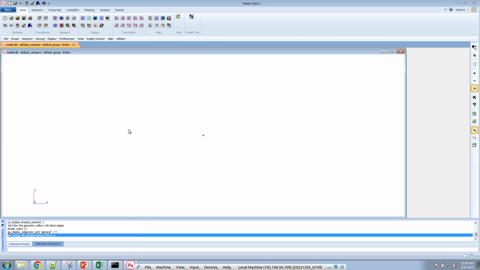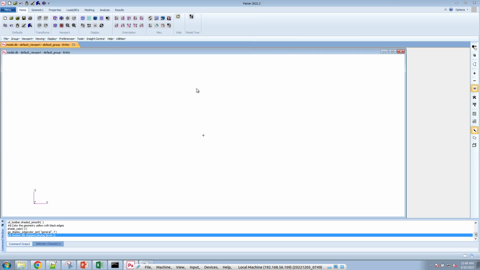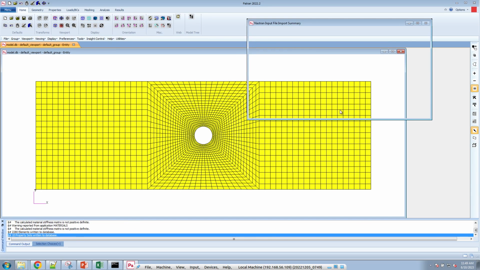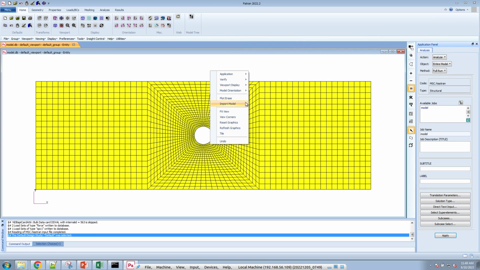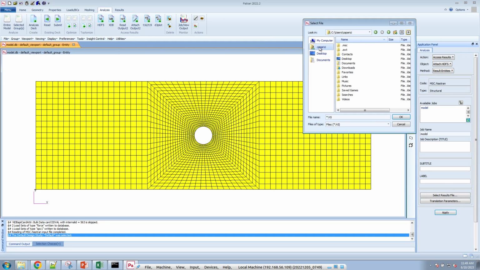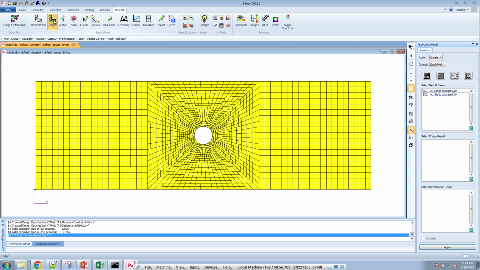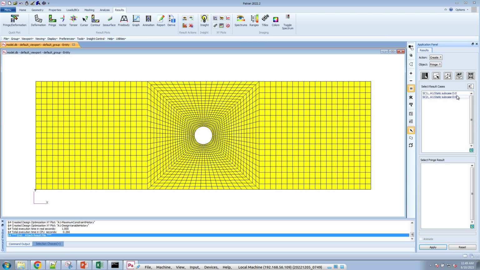So let's go ahead and open Patran. We'll import that coupon. So we'll go to Workspace C and open that set of bulk data files. And we'll go to Analysis. We'll click on HDF5, select Result File, navigate to the same Workspace C directory, select the H5 file, and click Apply. And then when you go to Results and Fringe, you should see two subcases.